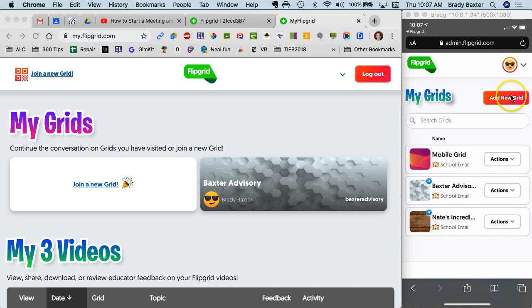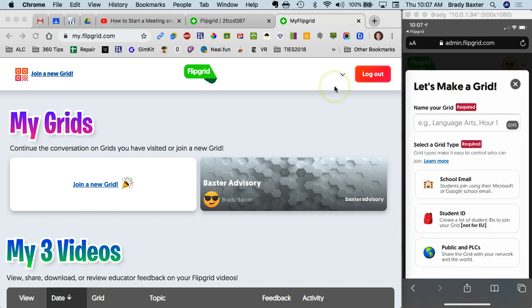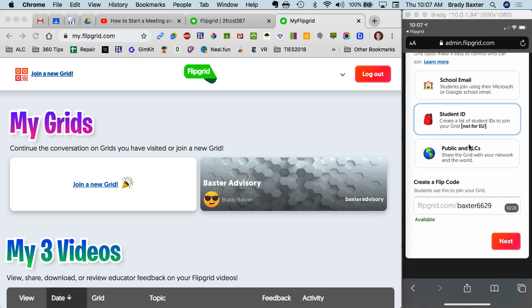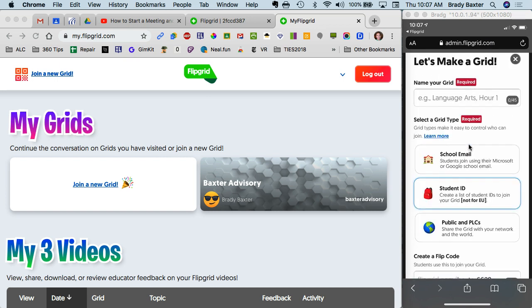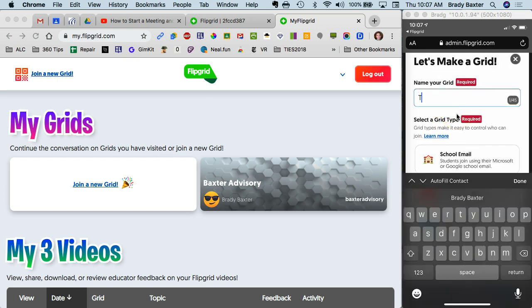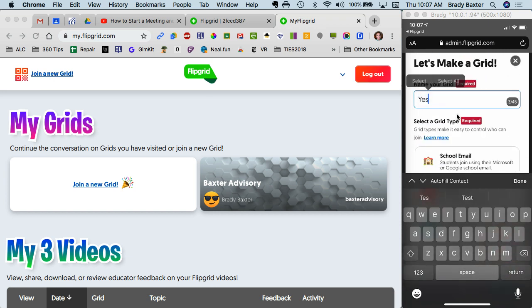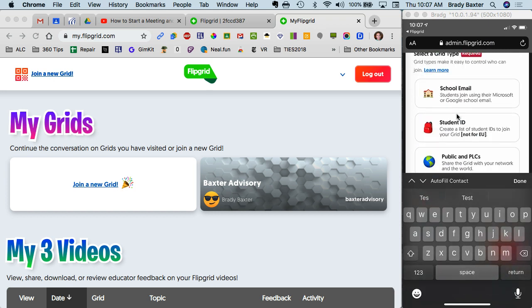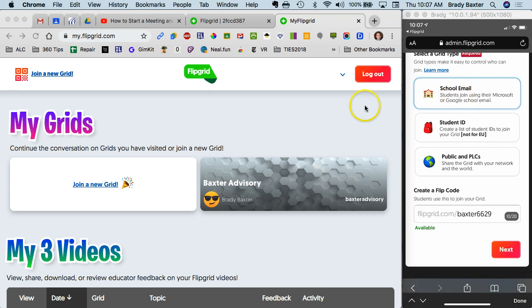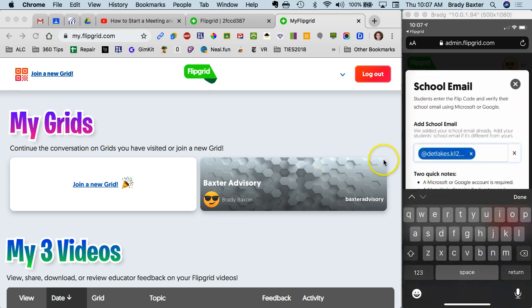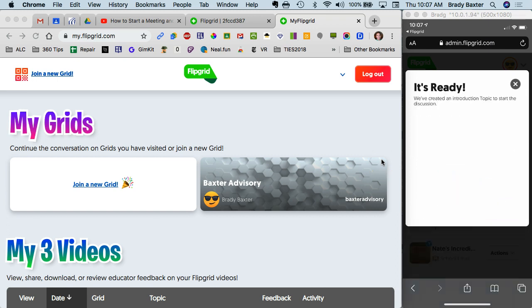So right here you can tap on Add a New Grid, and you can go through the same steps that you do normally if you were to do this on your phone, or I'm sorry, on the desktop. Let's just tap here, test. We'll call it yes, just because that's what we're going to do. All right, school email, we'll go to that now. We're going to keep the same code. Let's go next. All right, we're going to skip this part here, go through it.